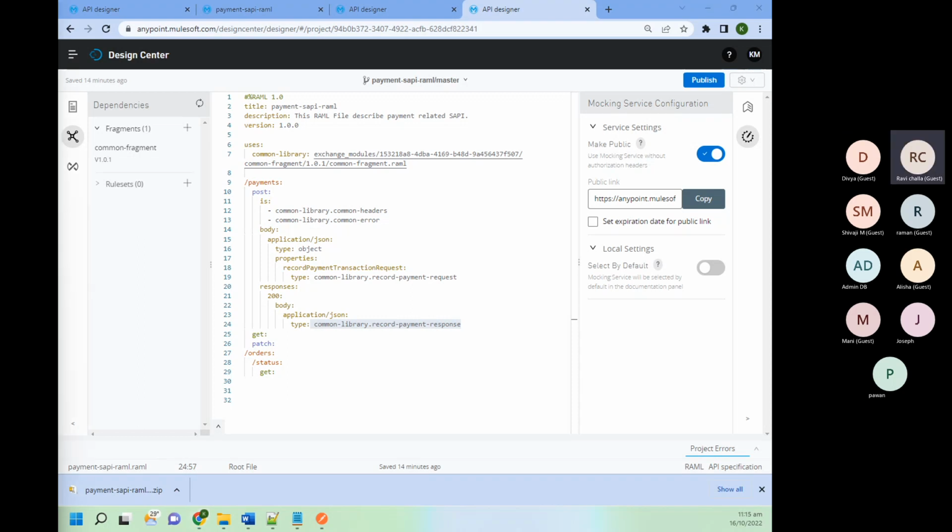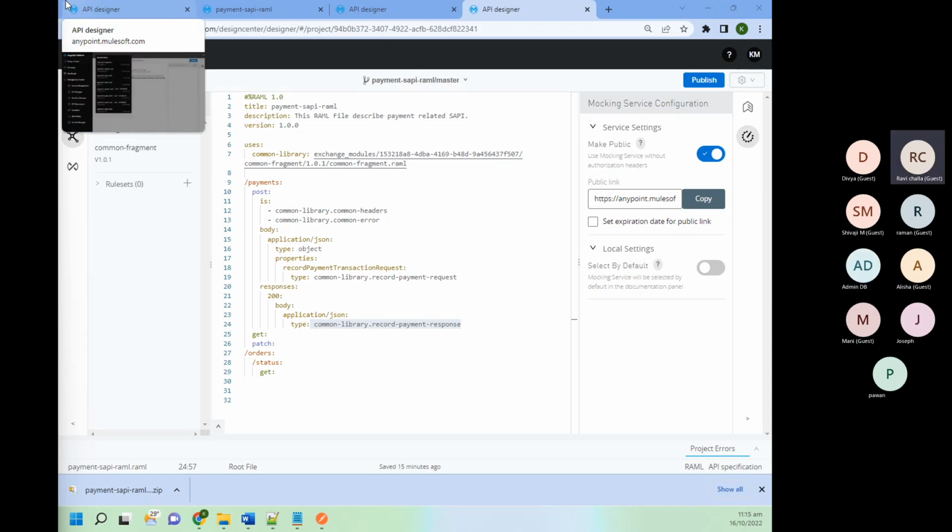Ravi, is it possible to view the code from Exchange? From Exchange, once you click on that, it will redirect you to Design Center. They have given an option there, but it will redirect you back to Design Center. Okay, we can't see it directly at the code level. Yes. It will redirect you to Design Center.